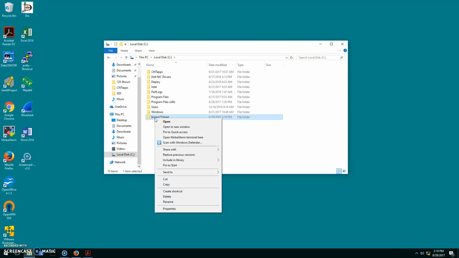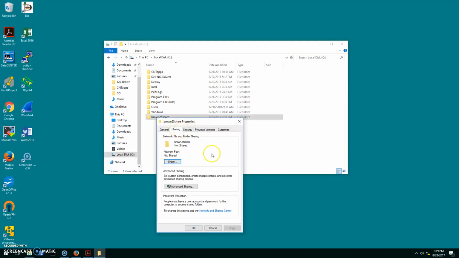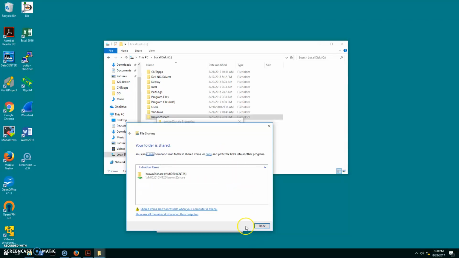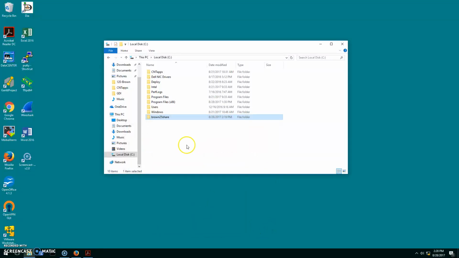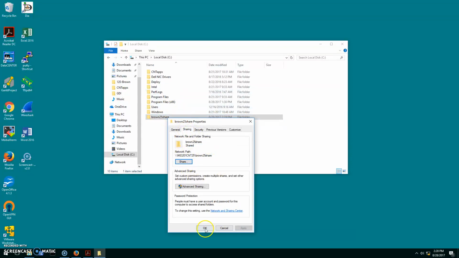So I'm going to right click on top, go down to properties, go to the sharing tab, and do share. And I'm going to say, yes, I want this to be shared, so I will do share. And it's telling me if I want to access it, this is how I access it, and I will say done. So now if I right click on it again and go to properties, I'll see that it's being shared on the network.